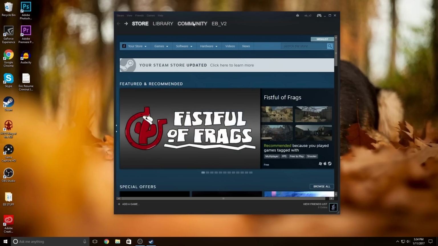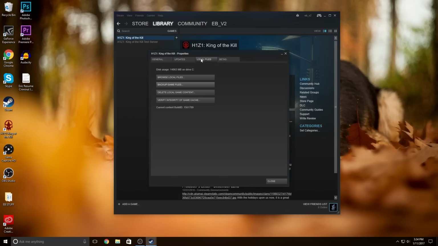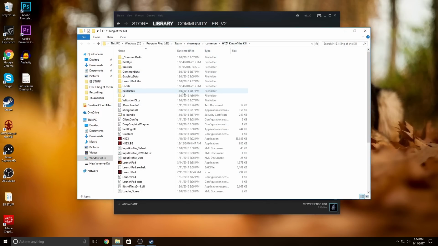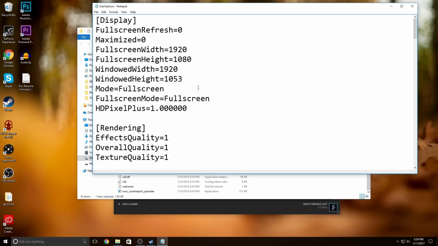So what you guys want to do, first of all, is obviously open up your Steam app. You're going to want to go to Library, Games, and find your H1Z1 game. From here, what you want to do is right-click, go down to Properties, go over to Local Files, and then go to Browse Local Files. It'll bring up this menu here, and what you want to do is scroll down to User Options, double click, and I have the font nice and big so you guys can read it here.